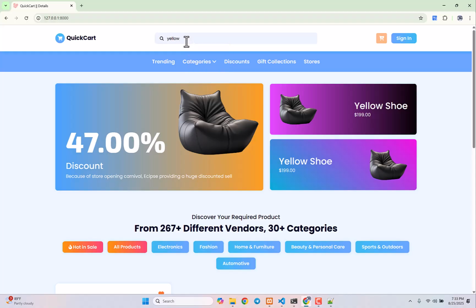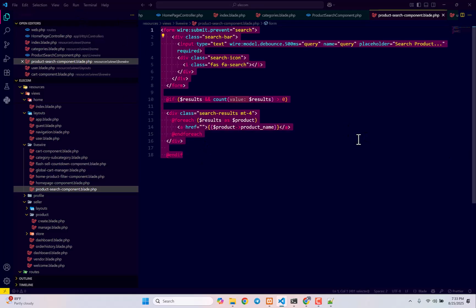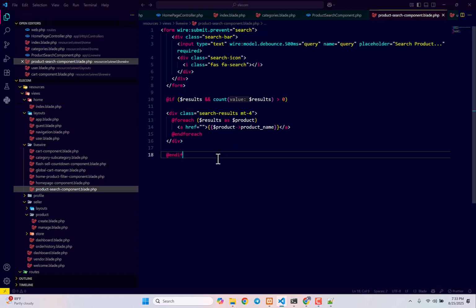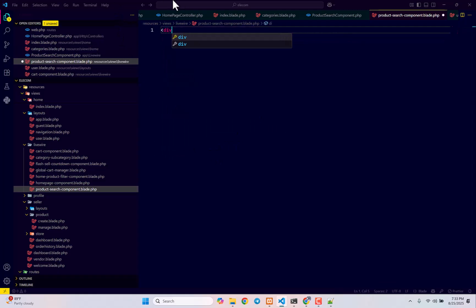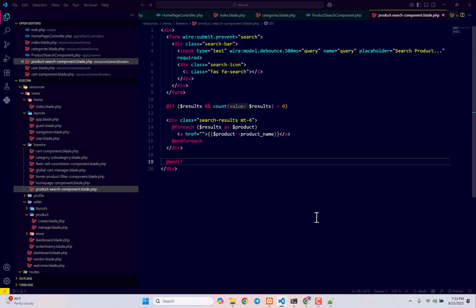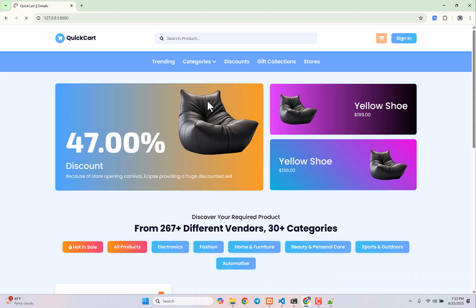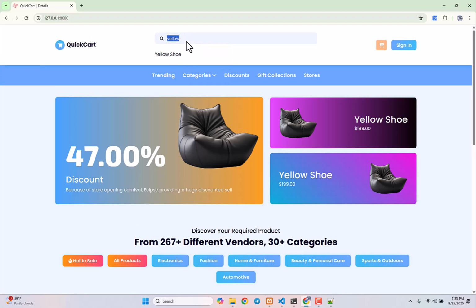Type here yellow, as we only have one product. Okay, it is not working. Let's see what's the issue here. You can see we created several HTML elements here. We need to wrap everything inside one div as it is a Livewire component. Every Livewire component needs to have only one single root HTML element. Let's do the search again. We type here yellow, and you will see the result come here, which is yellow shoe.